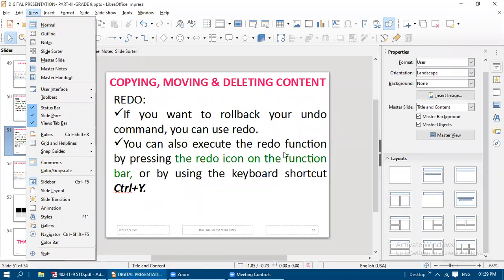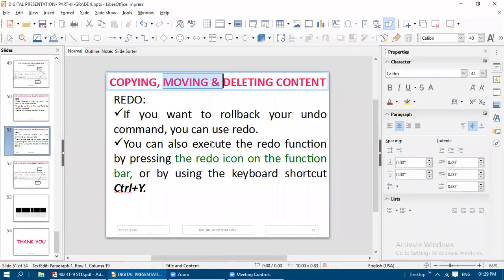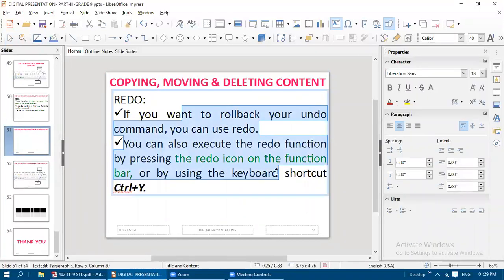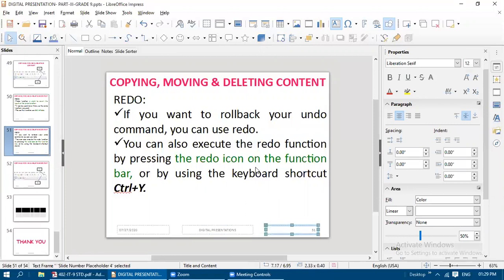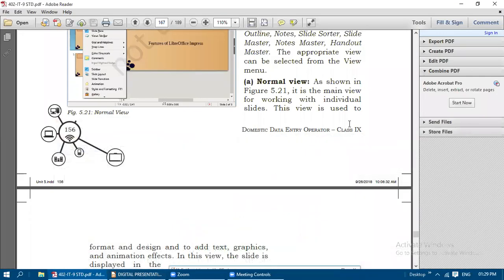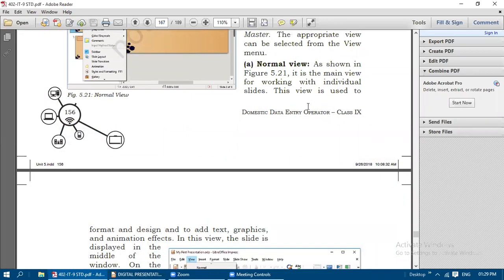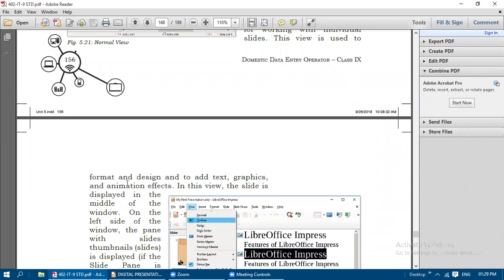In this normal view only we can type the heading like this, and we can type the content like this. Okay, and we can add the header and footer and so on here. Here the footer is added with the date, the name of the topic and the page number, like that, slide number is shown here. So all these things, if you want to add them, it will be possible only in the normal view. This view is used to format and design and add the text, graphics and animation effects.